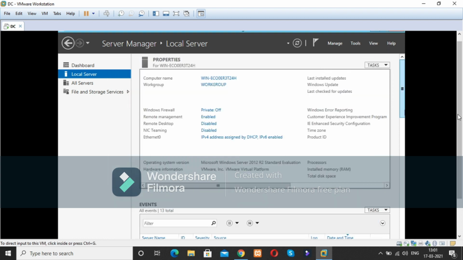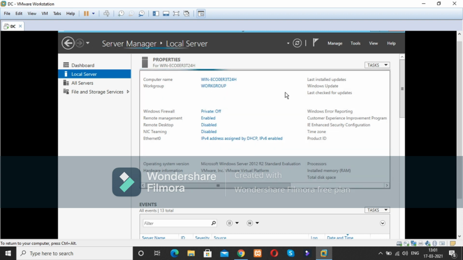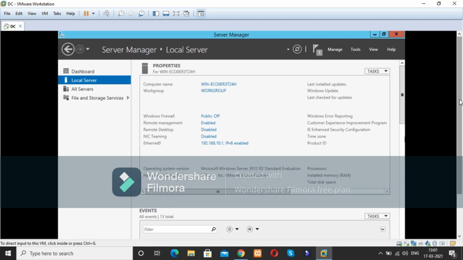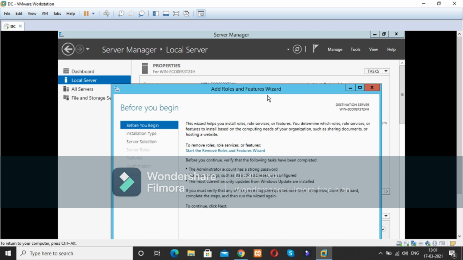Again, I need to refresh the page. You can see the IP address is displayed on this page. Now I am going to install the Active Directory in this server. I need to click on the Manage option, then click the Add Roles and Features option.